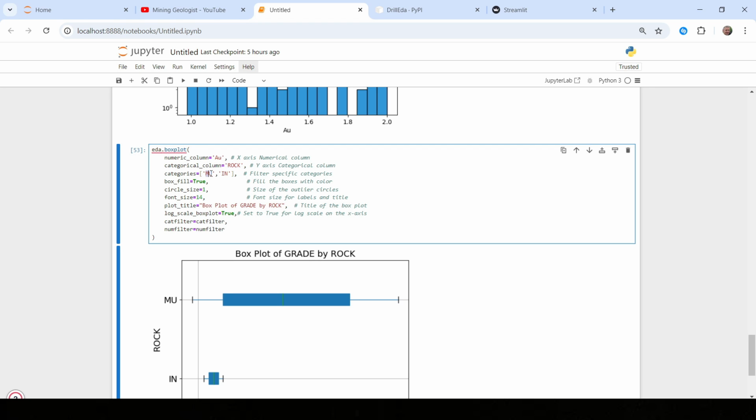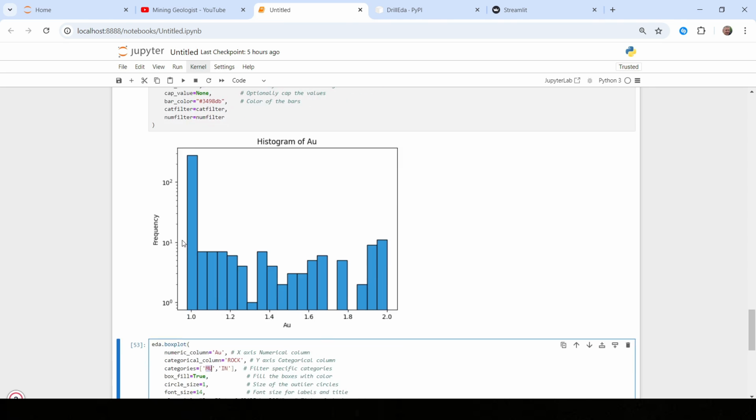Then these are the categories that we're interested in, the MU and the IN. Then the box fill is set to true, so the boxes are going to be filled. The circle size is set to 1, and you can change that if you want. The font size is set to 14, and this is basically the title of the box plot. And then you can use the log scale. You can set that to true or to false if you want. And then you can use the same filters that we used for the scatter plot and the histogram.